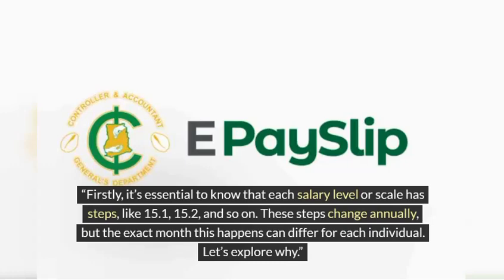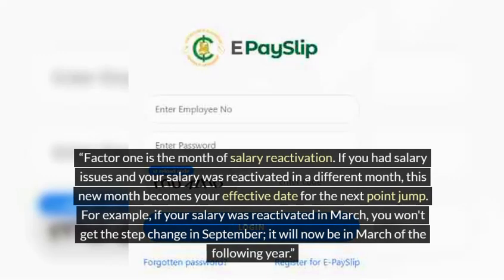Let's explore why. Factor 1 is the month of salary reactivation. If you had salary issues and your salary was reactivated in a different month, this new month becomes your effective date for the next point jump. For example, if your salary was reactivated in March, you won't get the step change in September. It will now be in March of the following year.